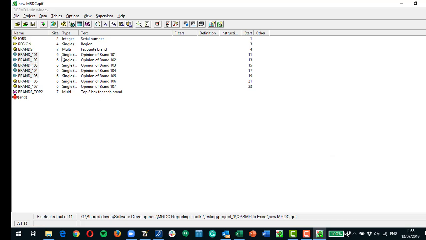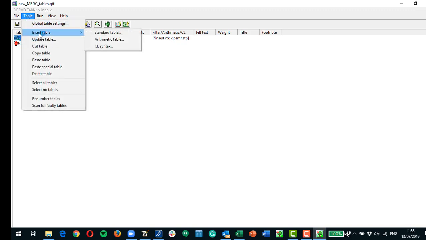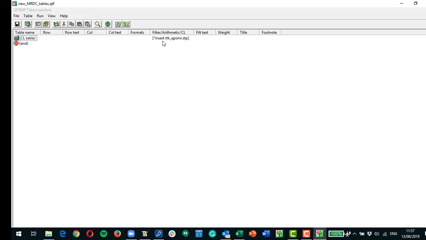So now let's go back to our QDF and let's open up the tables. You can see that all it's got in it is one table, or one instruction, and it's not a normal table. It's using MRDCL syntax. You would have put that in by CL syntax, and all it's calling is insert report toolkit_QPSMR.stp. So what you're going to use is something you get with the toolkit. You're going to get just this STP file, and that's all you need to do, because that is going to give you exactly what you need from the tables.